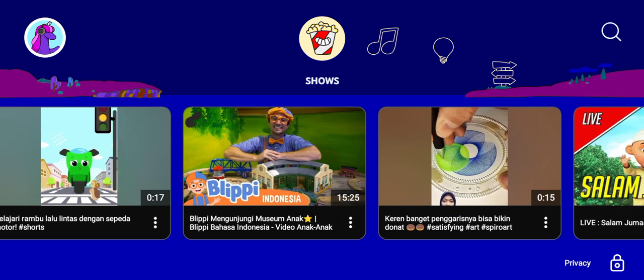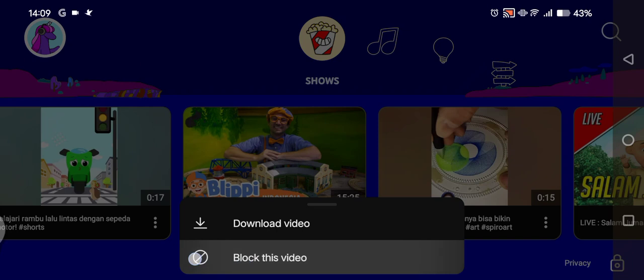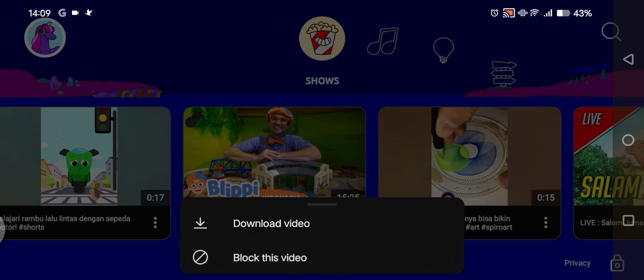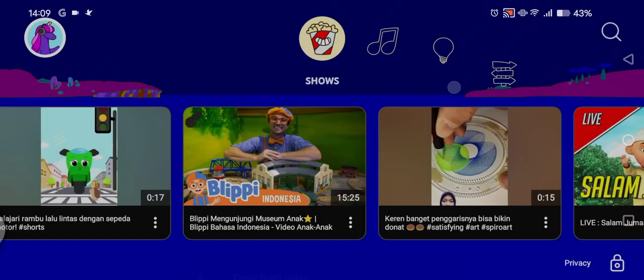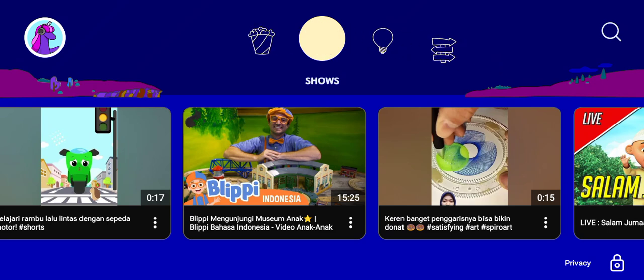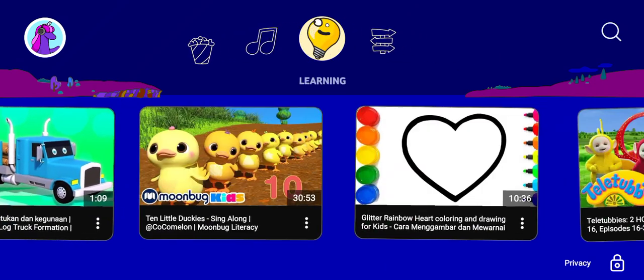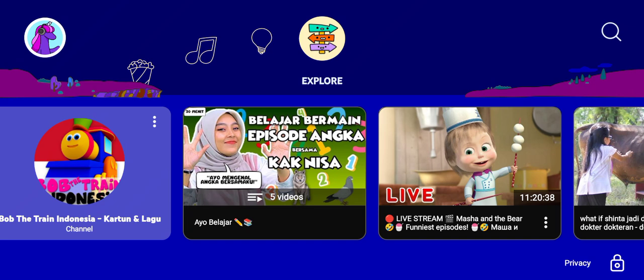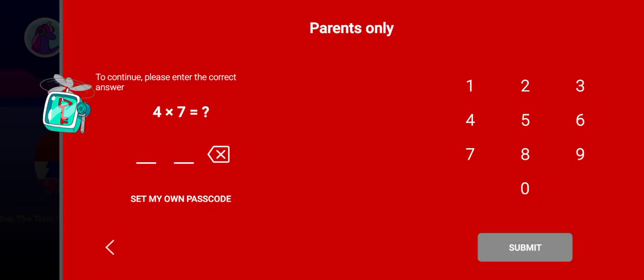For example, if you don't like a certain content, you can click on the 3 dots icon and you can block the video. And if you want to download, just tap on download and you'll find the downloaded video in here. So just explore. You can see the category, and if you want to change the settings, you can click on this lock icon.